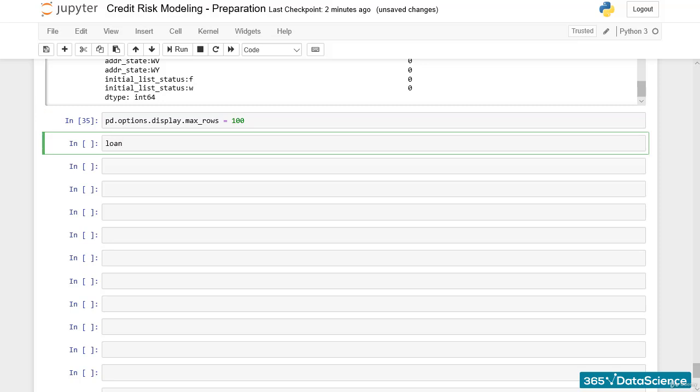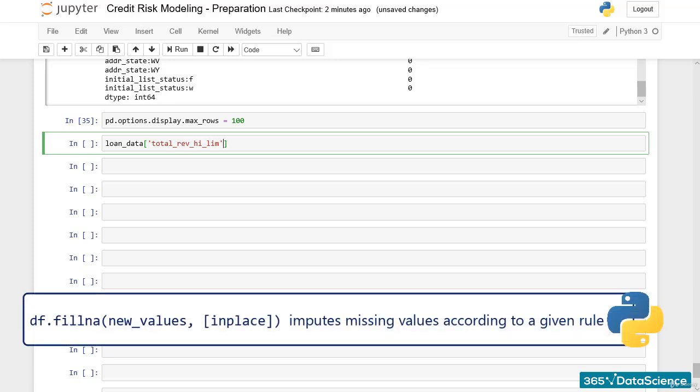Let's take total revolving limit, for example. Here is how we do this. We take a variable and apply the fillNA method to it. We need to specify 2 arguments of the fillNA method. First, we need the new values we're going to replace the missing values with.